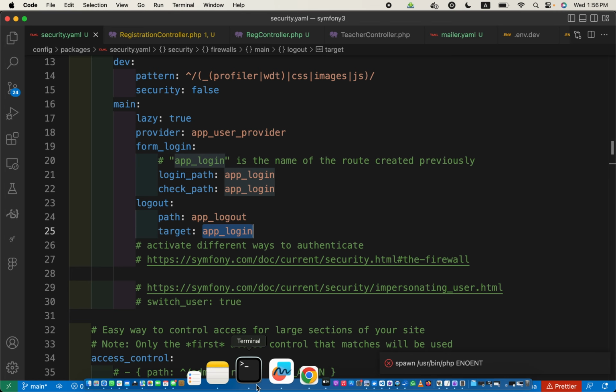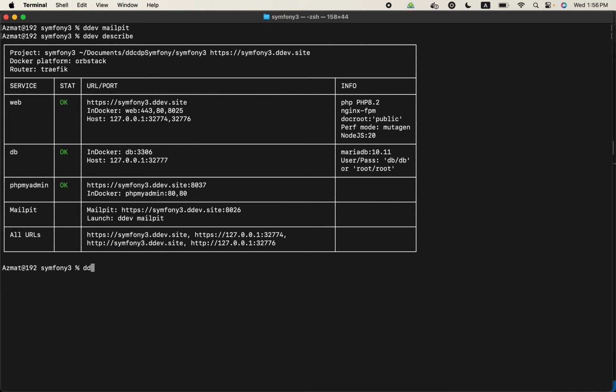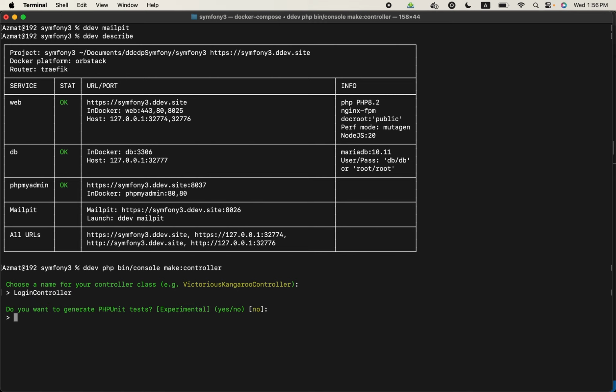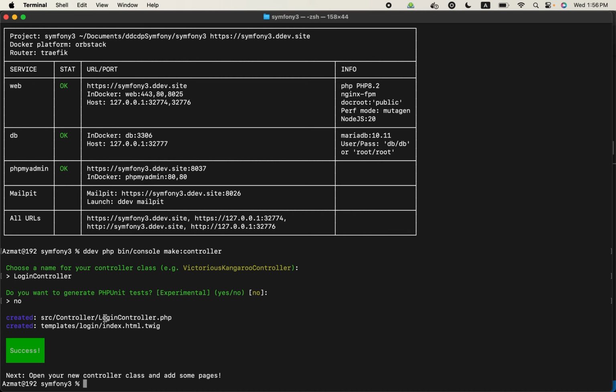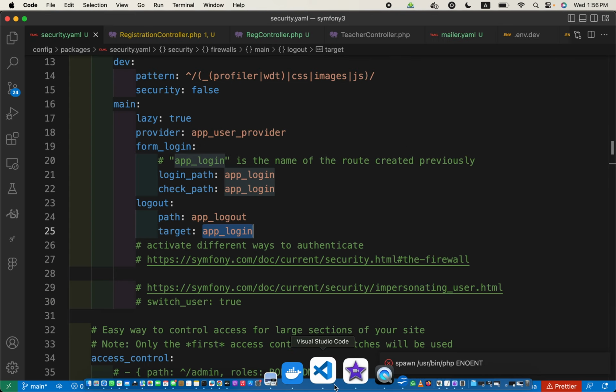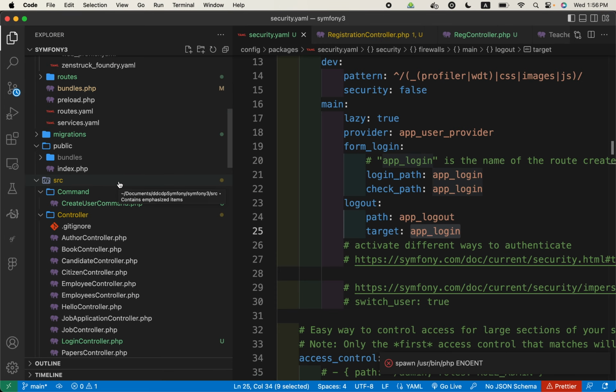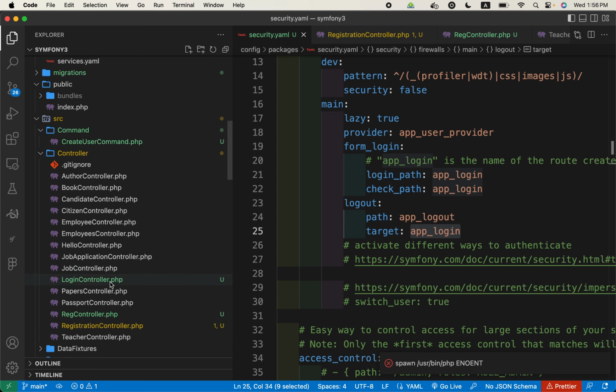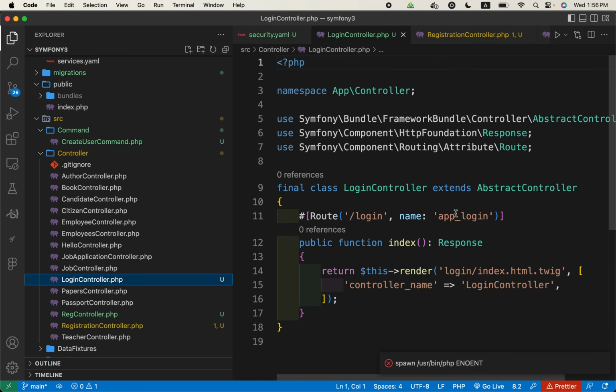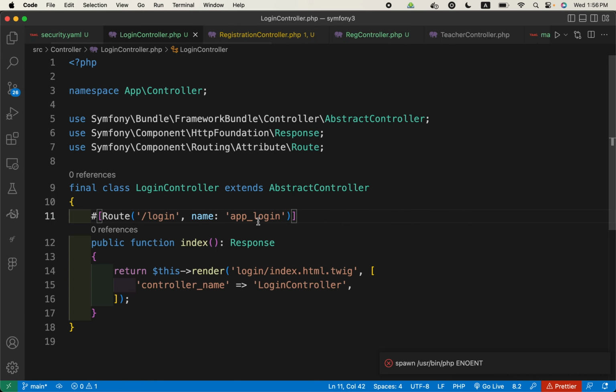So the easiest way would be to generate a controller. So ddiv php bin console make controller. I'll call the controller login controller. No, and that's it. So if I go to login controller now, here we will need to write our logic. This is the login controller and the name is app underscore login.